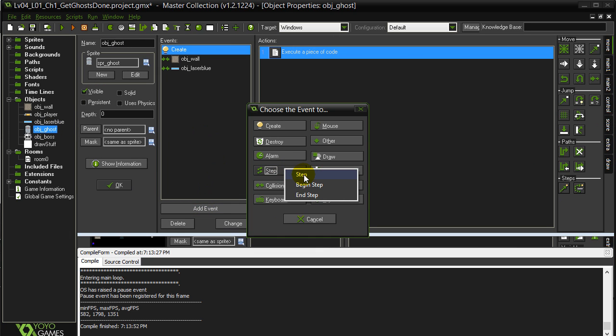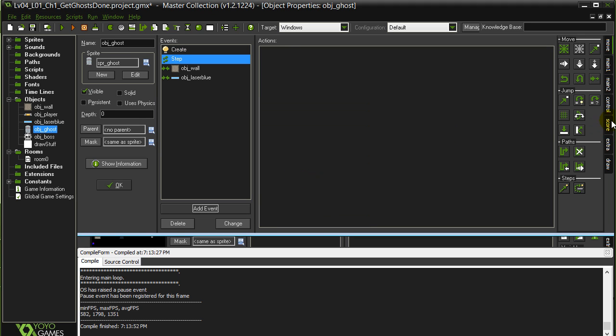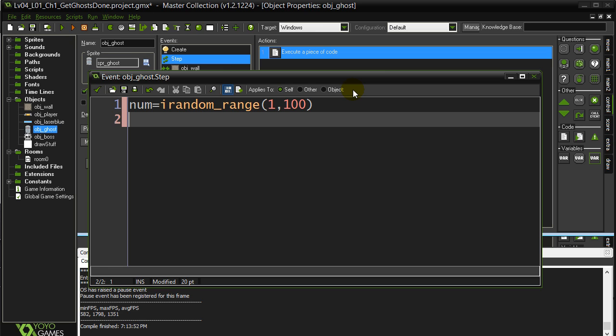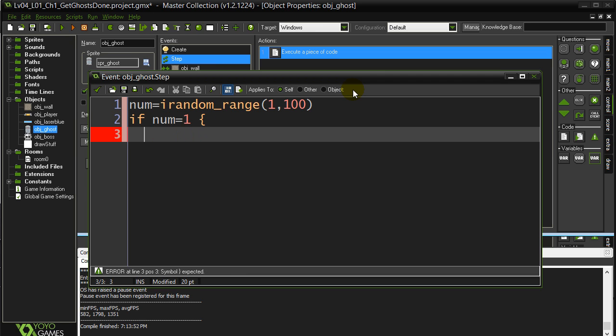We can go into the step event. A little bit of code. And let's see if the ghost is going to fire. So, I, random range. Let's just say 1 to 100. You can change all these odds later on if you don't like them, right? Make the game harder, easier. If it's a 1, laser red, instance create at the ghost's X and Y position.